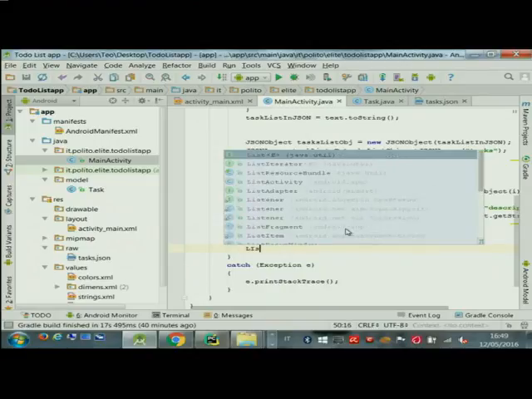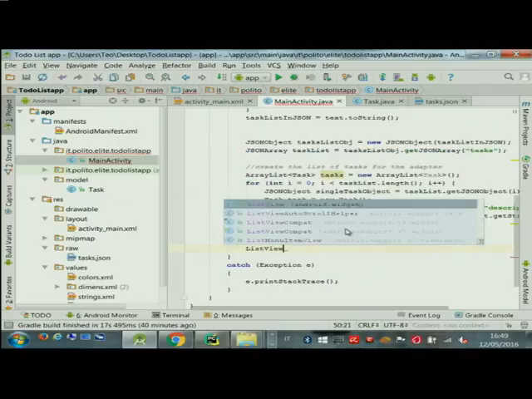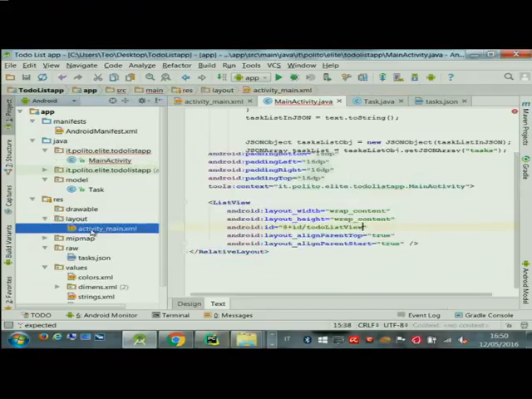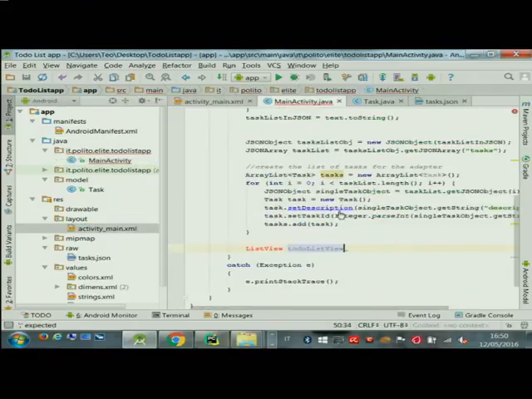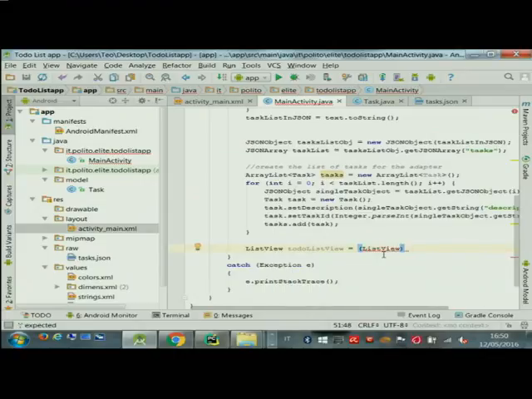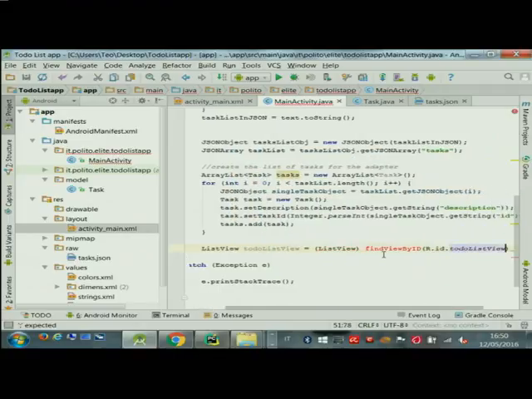So let's create an instance of the list view, which I called to-do list view. Then import the class. Let's take the list view with findViewById. We already saw this instruction in the last lesson, if you remember. R.id.todoListView. The R is related to the resources.